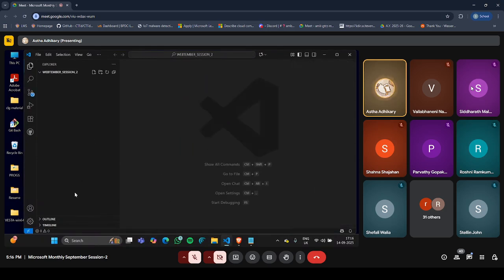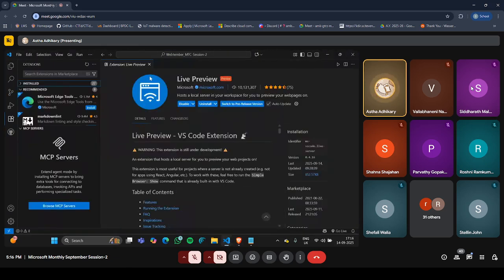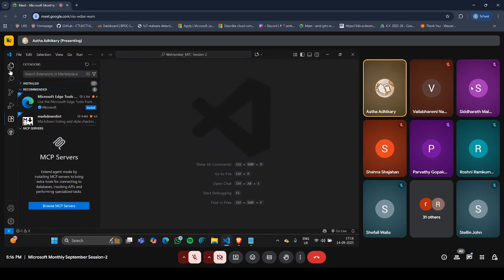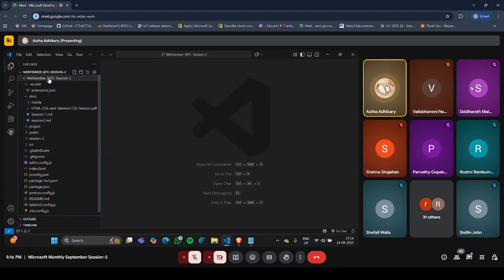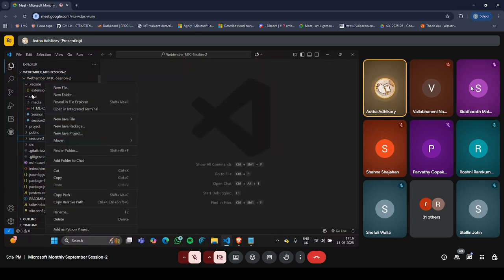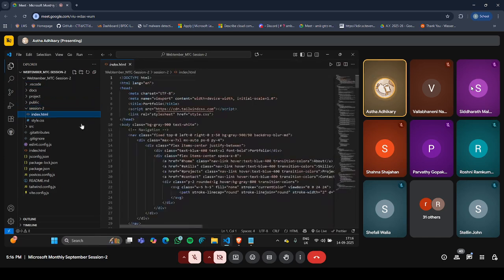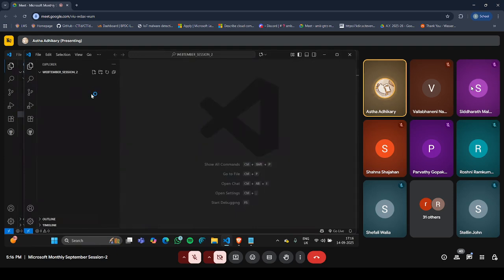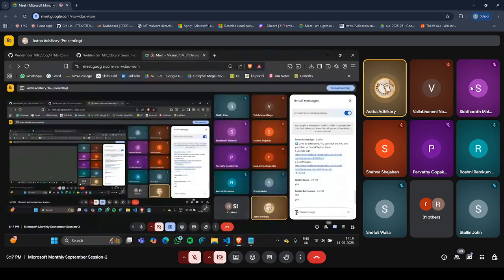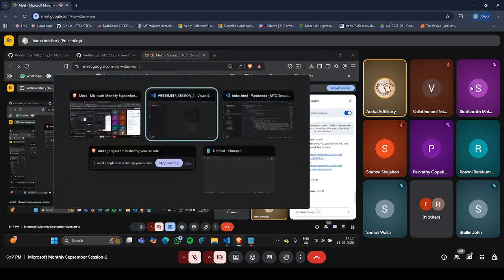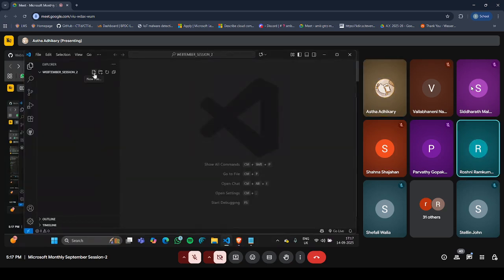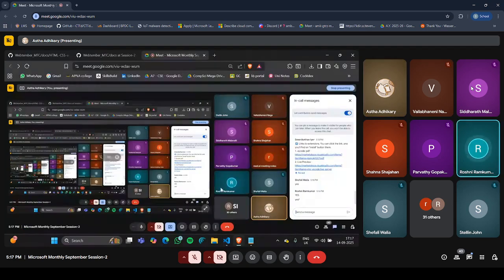Now we are supposed to create two files over here, same as done over here. Just follow this portion of session 2. Just this portion. So we are supposed to create an index.html file and style.css file. Are you guys able to follow the step? Okay, you guys are able to follow it.